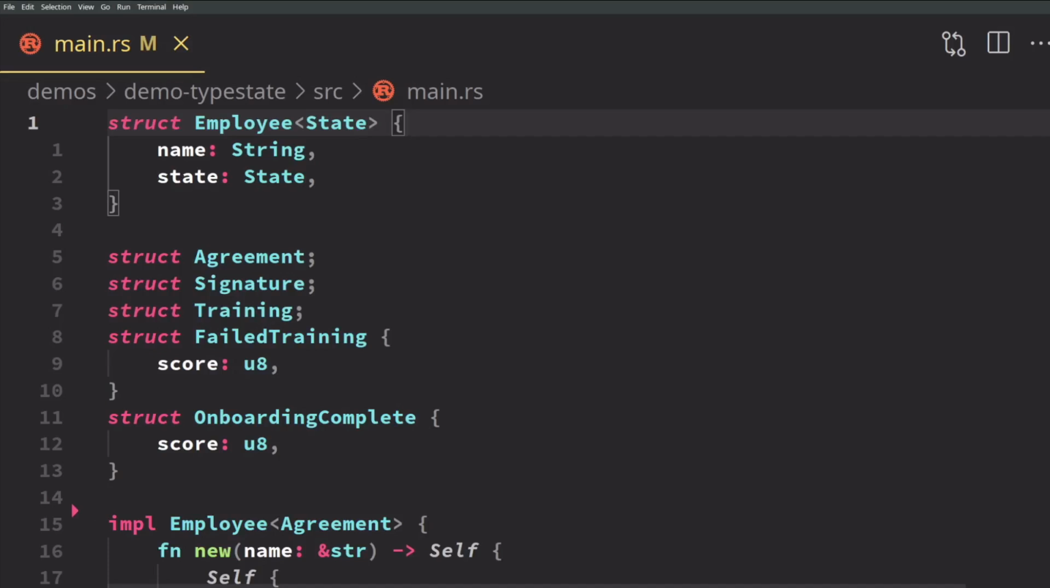We then have our possible states that the onboarding process goes through. So the first thing we do is give the employee an agreement that they have to sign. Next, they sign it, and then they can transition to the training state where they begin training. If they fail the training, we'll transition to the failed training state. And if they pass the training, we'll transition to the onboarding complete state.